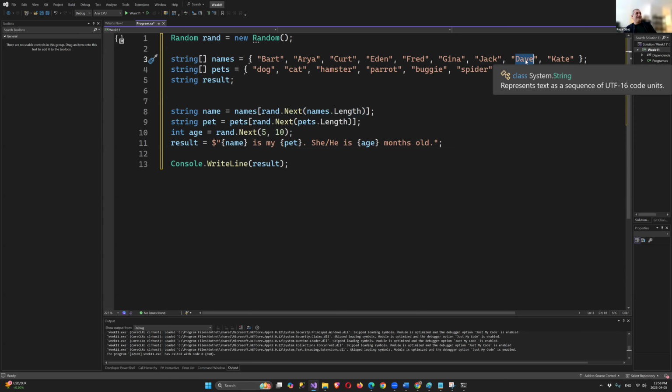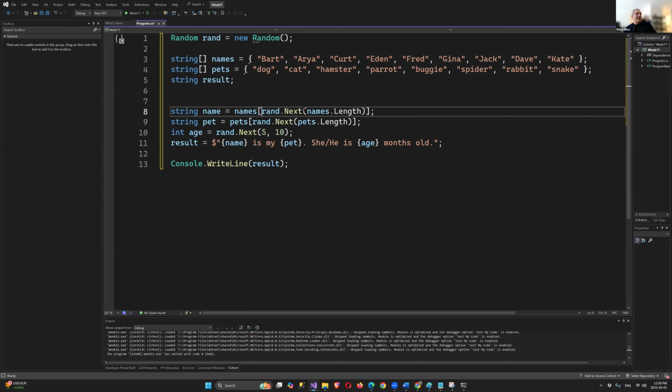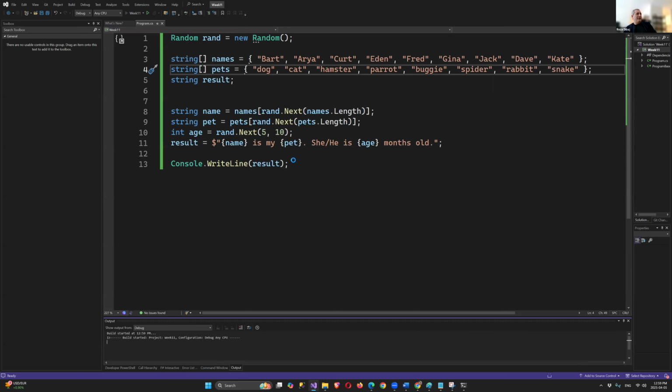So it's going to say Dave and pick that, because the name at 7 is going to be Dave. And for instance, for pet, we are going to say 3, 0, 1, 2, 3. So it's going to be parrot. And we are going to just pick a random age between 5 to 10 and see what is going to happen here.